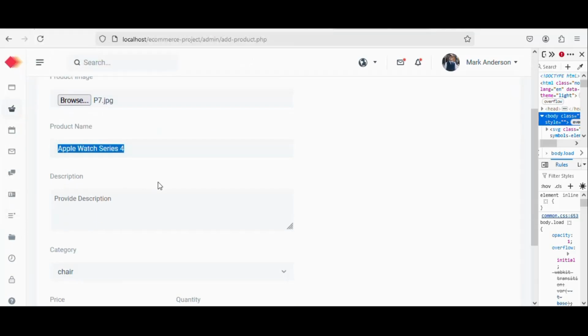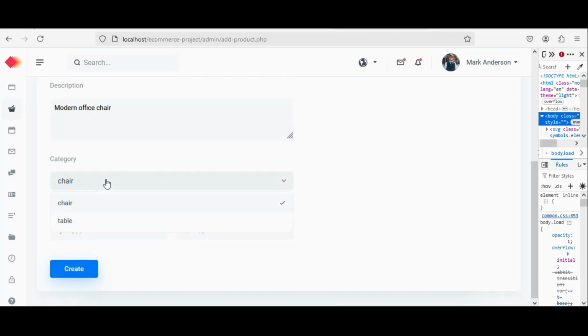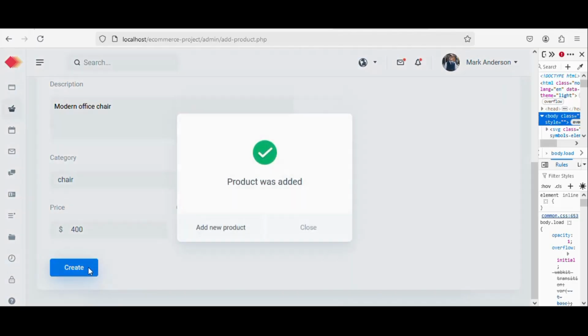For product name, enter office chair. For description input, enter modern office chair. For category, select chair from the option. For price, enter $400. And lastly, for quantity, enter 5. Then click the create button.